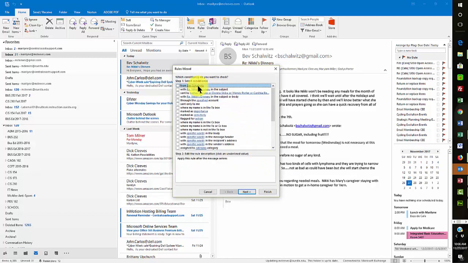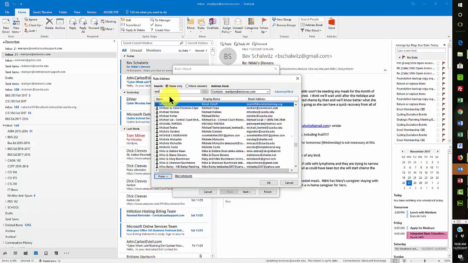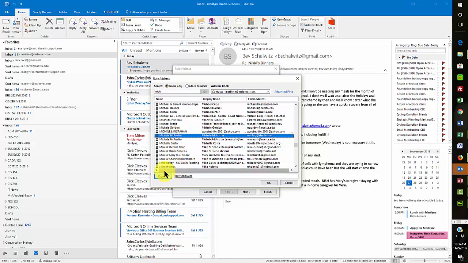Here we go. I'm going to change the from to Michelle. Where is she? Michelle McCostin. There she is. It could be here or there. It could be either one of those, because that's her question one and her personal email.